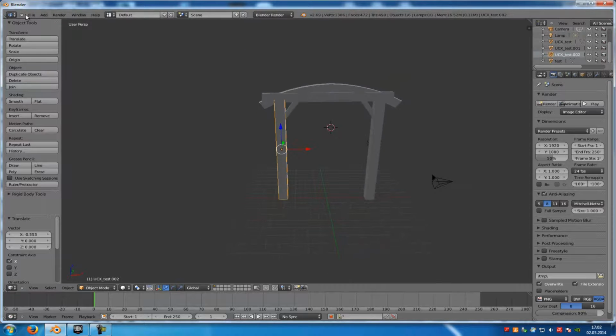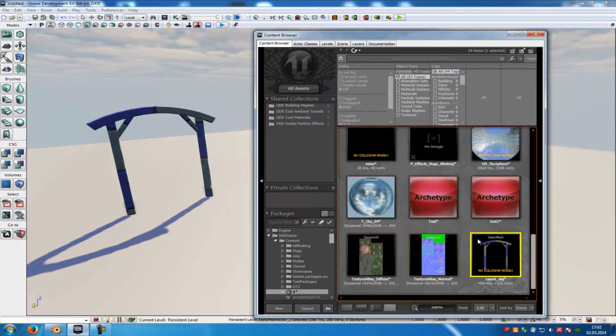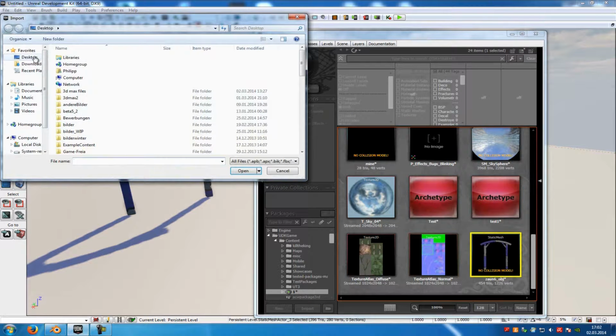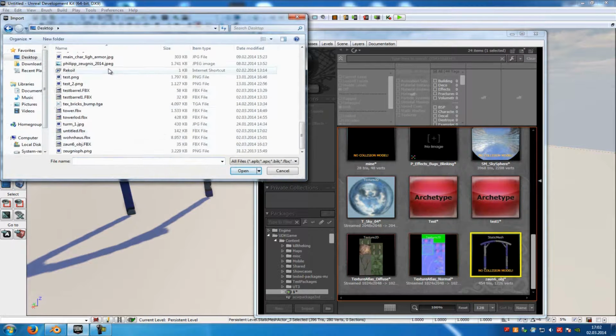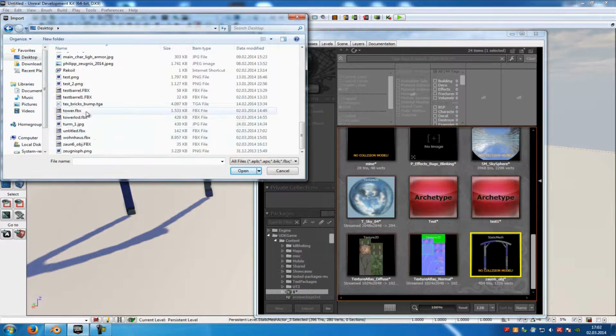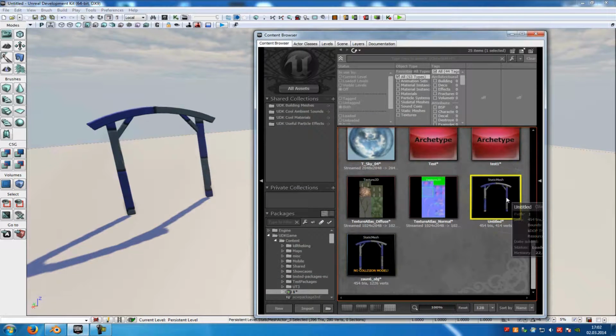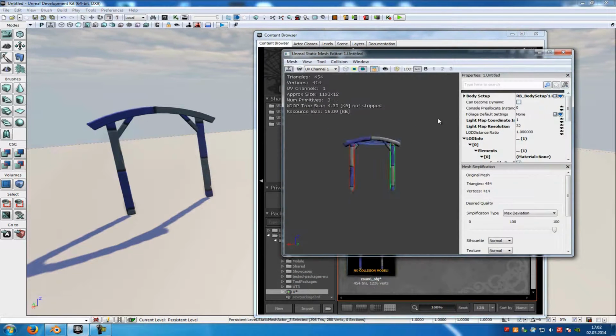So just export them and import them in your UDK. So just go to import. Where is it? Untitled. Here. And as you can see, it shows up our collision boxes.